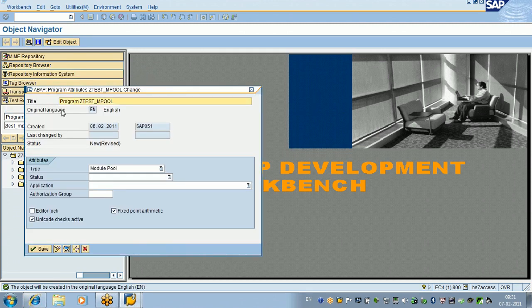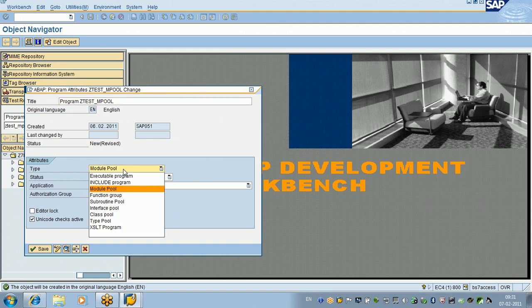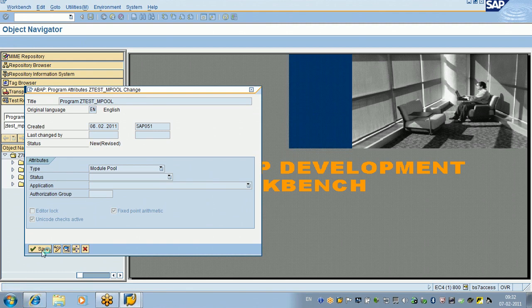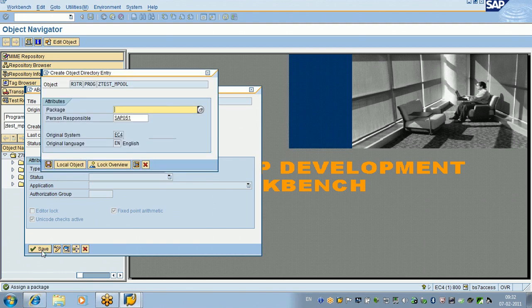Now if you observe, this is the screen we will get every time while creating a program through SE38 transaction. But here module pool won't be there. Here we will every time select this executable program. This time module pool is coming up. Now save it in a local object.